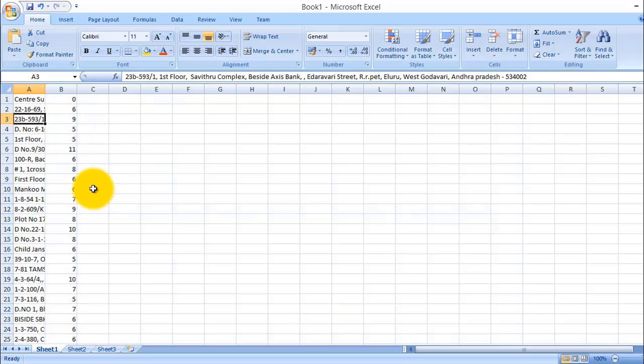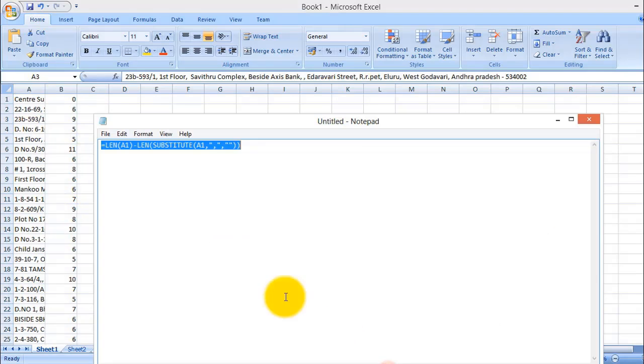So like this, you can modify this formula as per your requirement, and you can count any specific type of character or any special characters that is repeated in a particular column of a text string.